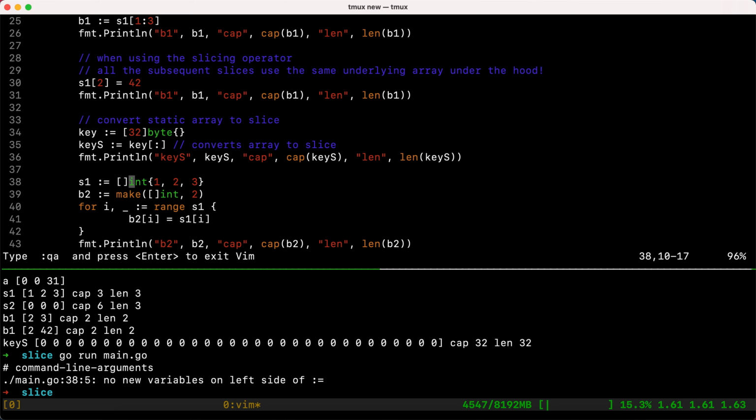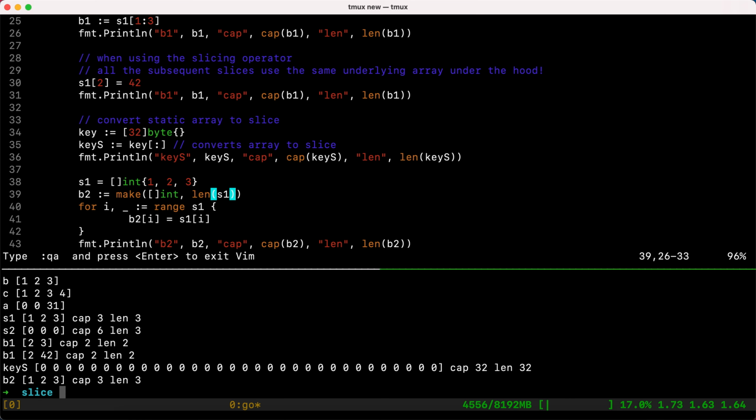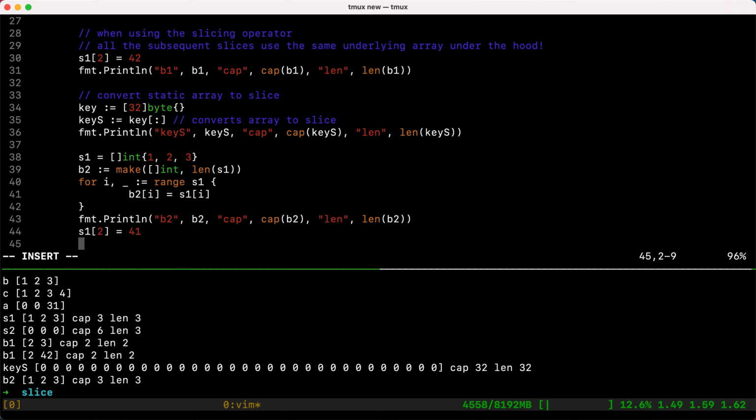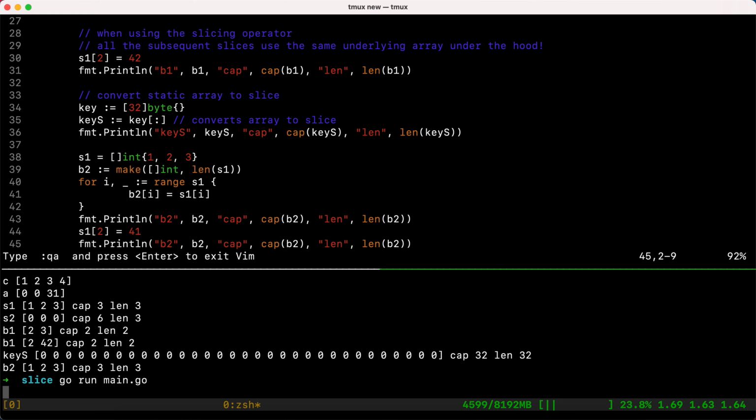So S1 we need to just override it. And we need to copy the length of S1. Obviously, if you just want to copy a portion, you can just put a for loop with the portion that you want to copy. So B2 is 1, 2, 3, cap 3, length 3. Now, if we were to change S1 of 2 again, B2 wouldn't be affected by that change, because we are not using the same underlying array. We are just using a copy of the data.